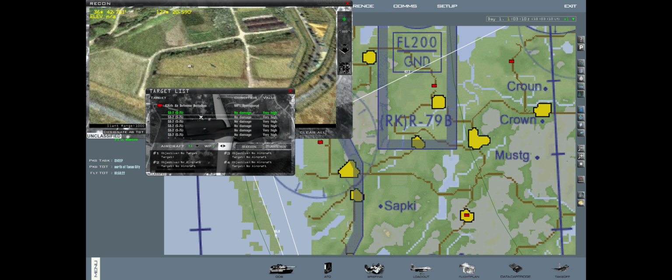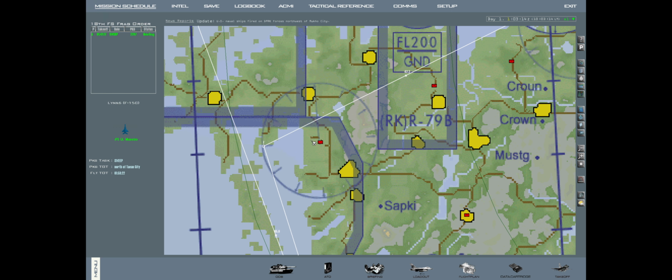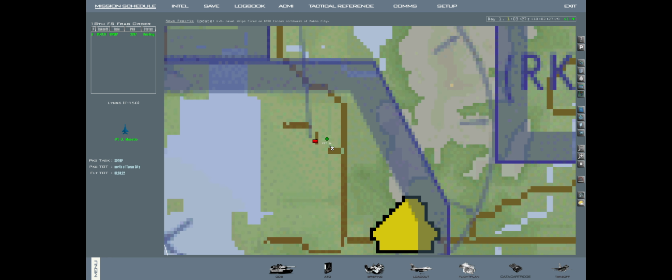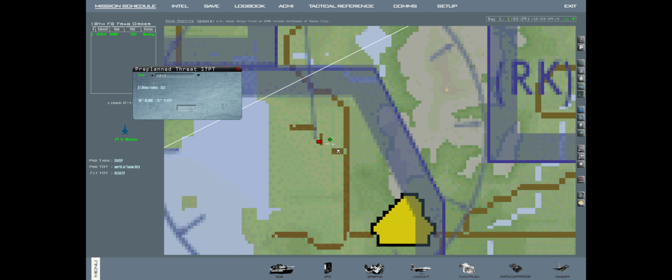So now that we've identified the kind of SAM, which is an SA2, we're going to X out. We're going to find the box that we were just looking at. And just next to it, we're going to hit right click. And at the bottom, we're going to hit set pre-planned threat steer point. We're going to right click on that green diamond that we just created and hit status. On the top left, we see SA2.